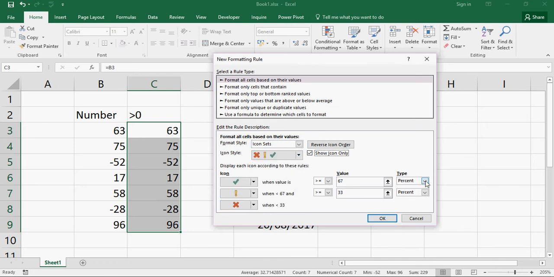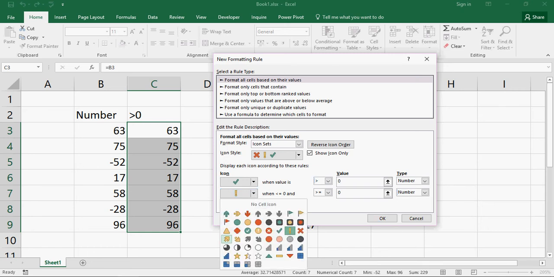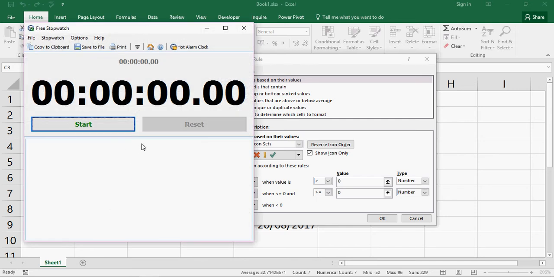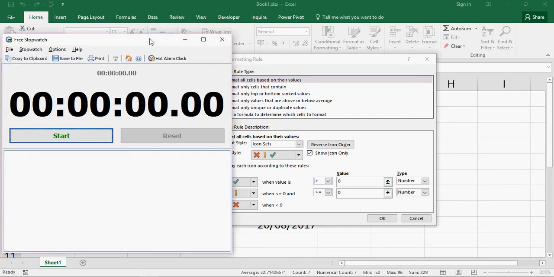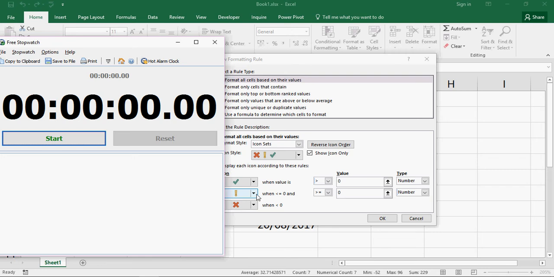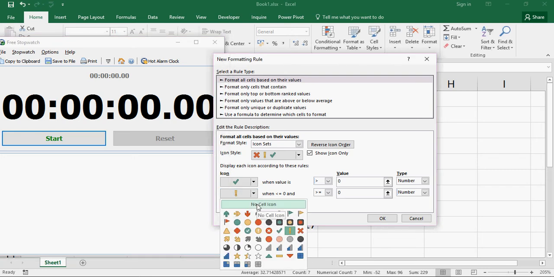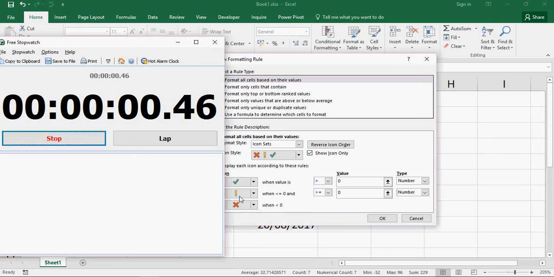Okay, so we're going to make all the changes that we want before we change any of these. So we're going to go through here, we can make these all numbers. We want it to be greater than 0. Okay, so we're set now, we've got all the changes we want. And you'll see here this is greater than 0, so I don't want the less than 0 either. So what I'm going to do is I'm going to change this here, and just before I actually select it, I'm going to start a little timer, so you can see how long it takes. And I'm going to go here and I'm going to select no cell icon and start the timer.